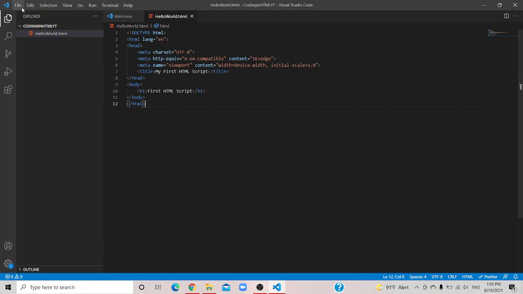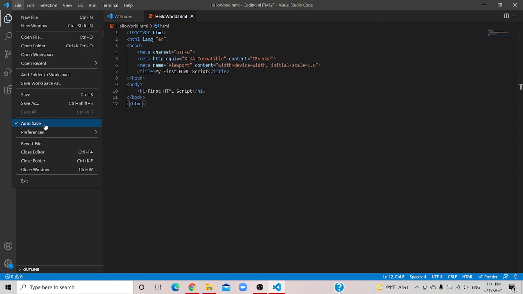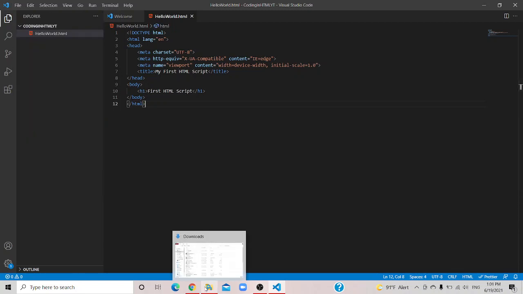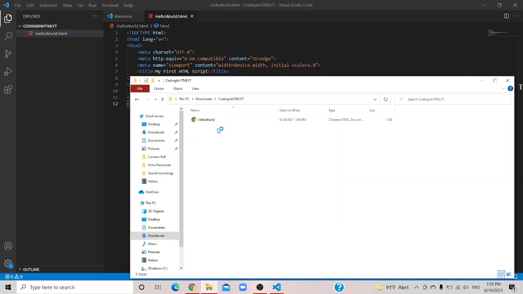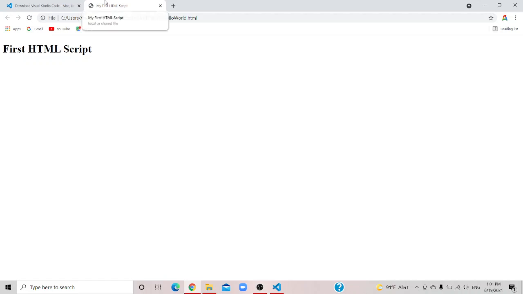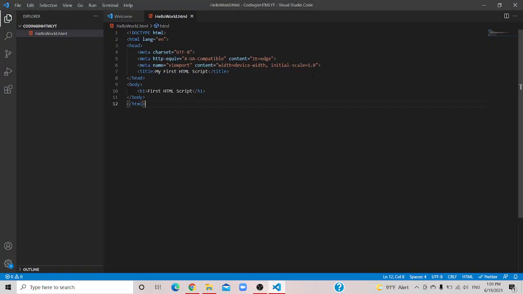Okay, so now how do we see if this worked? First we go to File and select Save, or if you'd like, I selected Autosave so I don't have to keep pressing it. And we go to the folder that you have, and you see the Hello World file, what we called it. Now let's double click on this. And look here, it opens a tab in whichever browser, for me it was Chrome. And right here, it says first HTML script. So that means this is working.